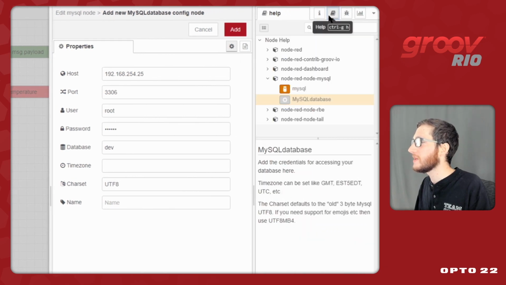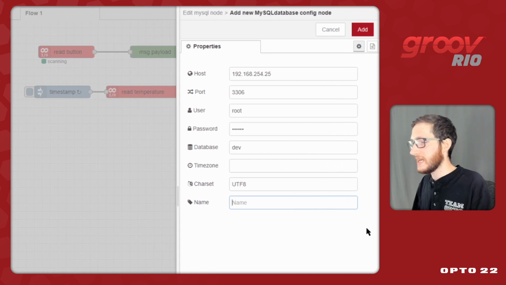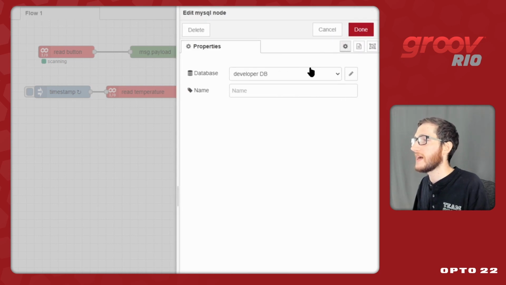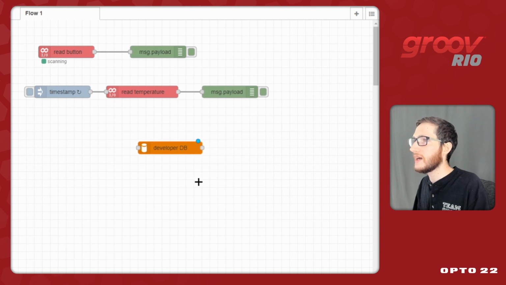There's a little bit more information about this node. If you click on the Help tab, you can see what the time zone options can be set and what the character options are. Finally, I'll give this a name like Developer Database, and click Add. That's all I need to do, and I only need to do it once to be able to access my developer database. So now we'll click Done, and I need to know what tables I have available to me.